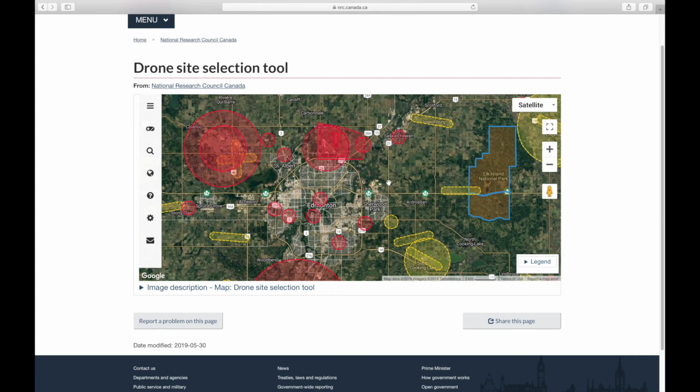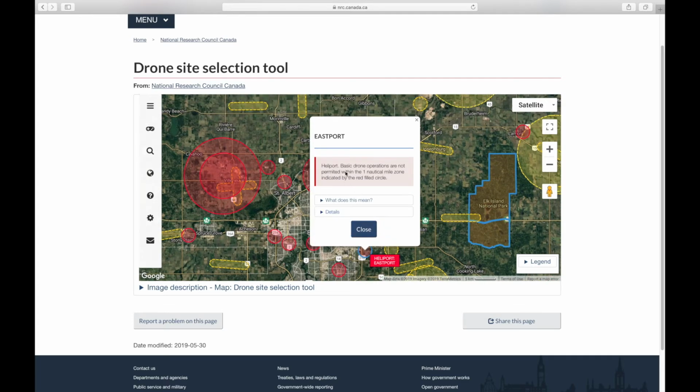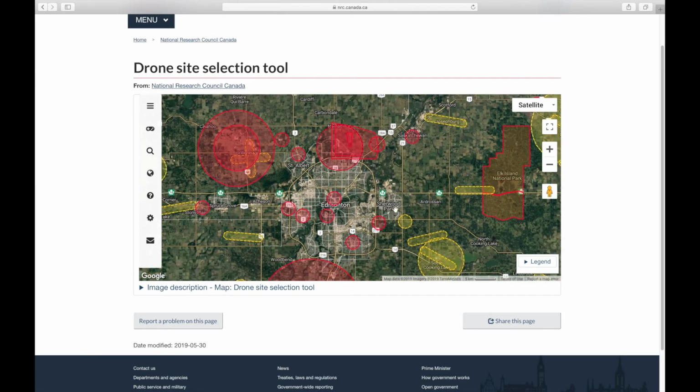And now we're going to go to the red one. The red one is a no-fly zone for drones. So for example, we have here a heliport. If you click on it, it will tell you basic drone operations are not permitted within the 1 nautical mile zone indicated by the red filled circle. So it means you cannot fly a drone in that area.